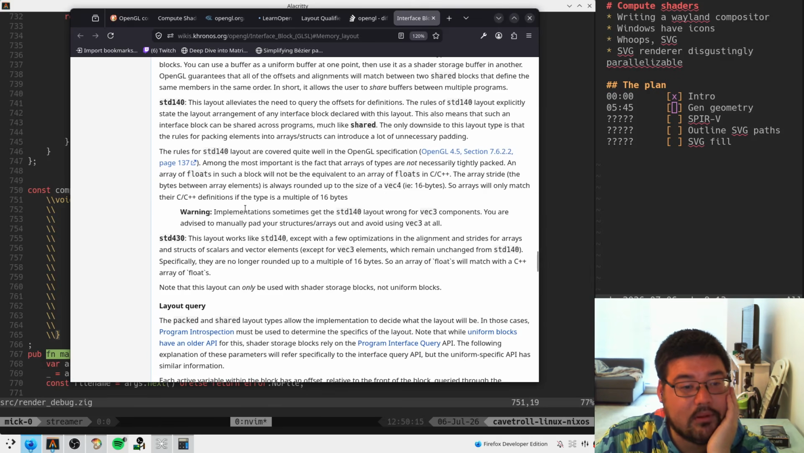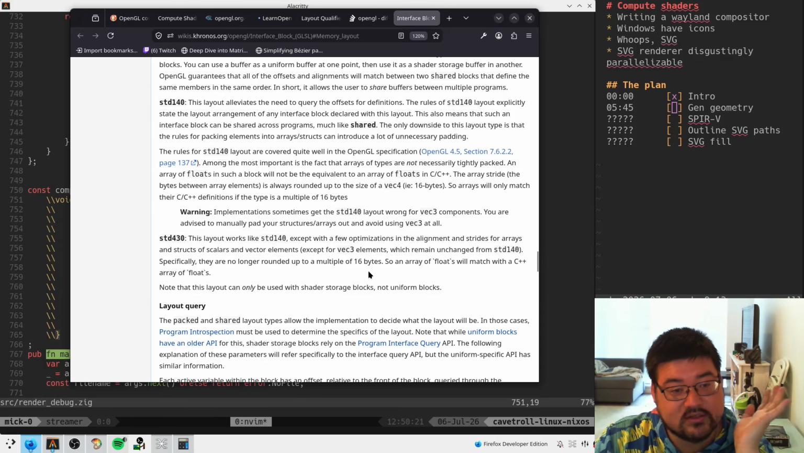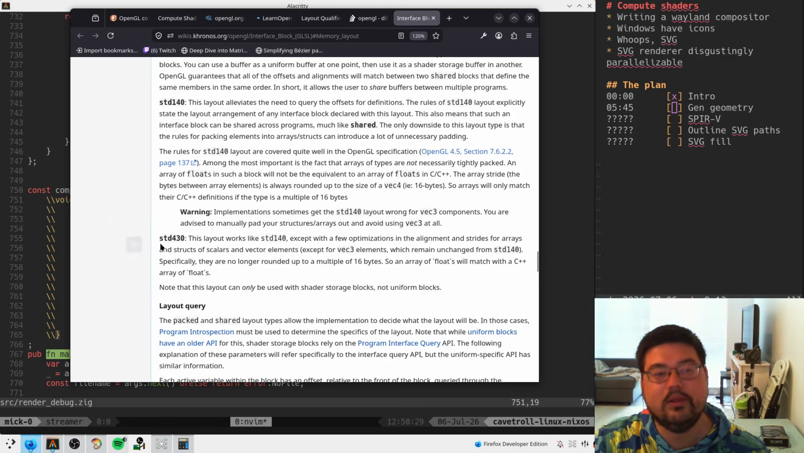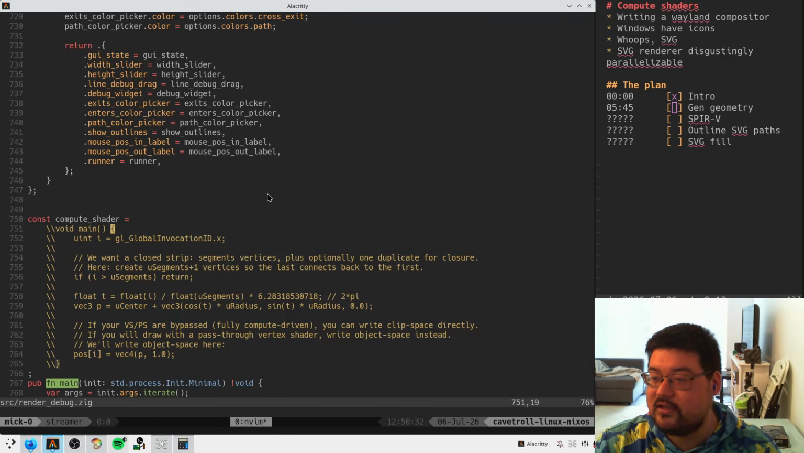Okay, and then they say, blah, blah, blah. This std430 is like 140, except with a few optimizations to the alignment and strides for arrays and structs of scalars and vector elements. Specifically, they are no longer rounded up to a multiple of 16 bytes. So an array of floats will match C++ arrays of floats. Beautiful. I like the sound of that.